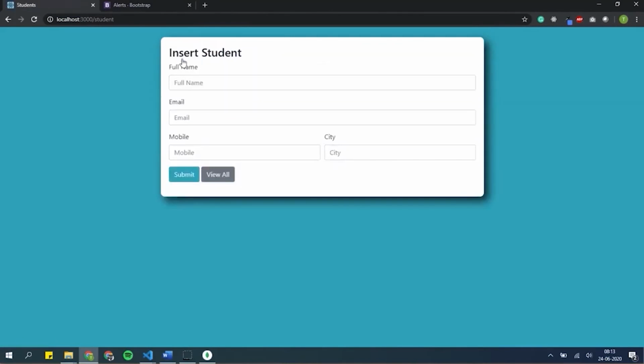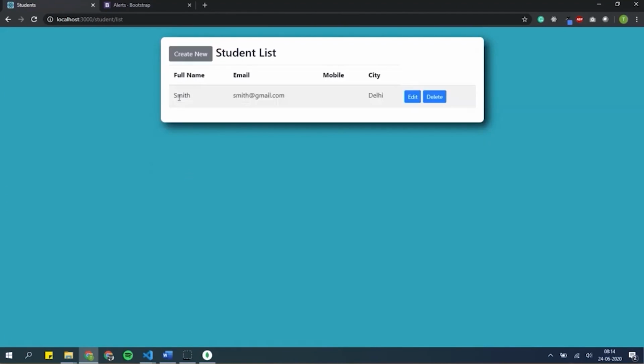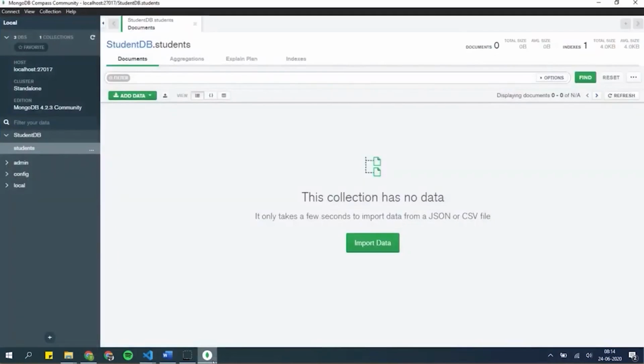So we're going to go in and select insert. Let's put in Smith, and we'll do smith@gmail.com. And let's just put in a random phone number. There we go. We don't have any formatting, so we could put anything in there. And the city, where am I? I'm in Delhi, so submit that. Hit submit, and it takes us to a list, and voila, we actually have a list with a record in.